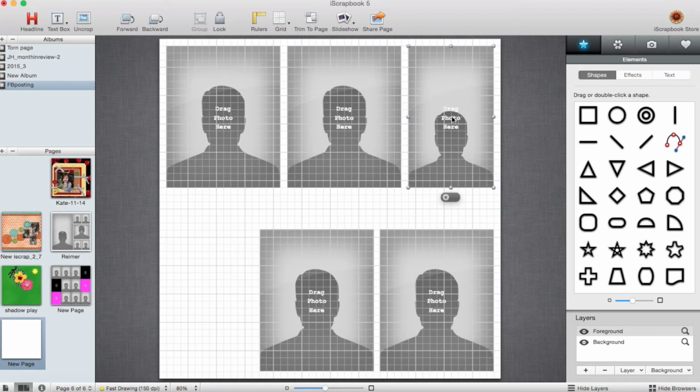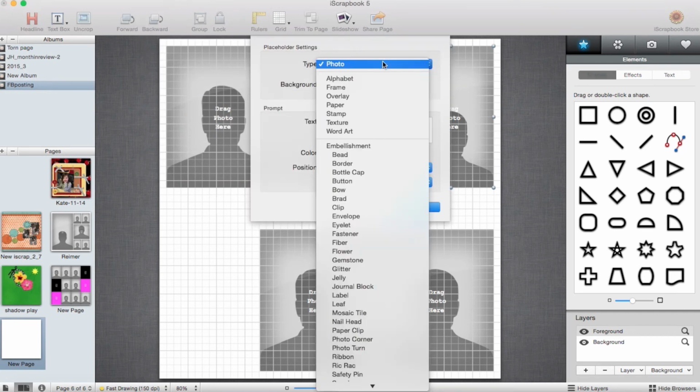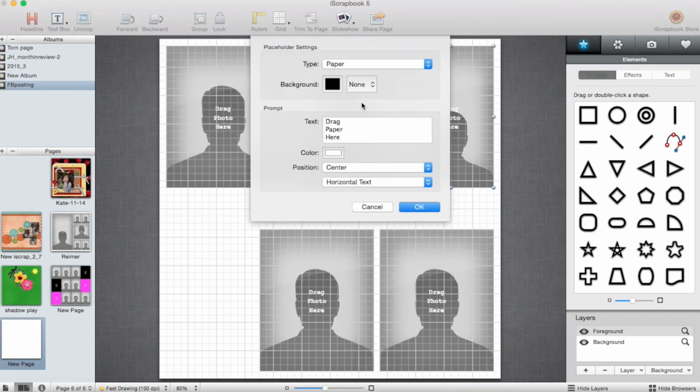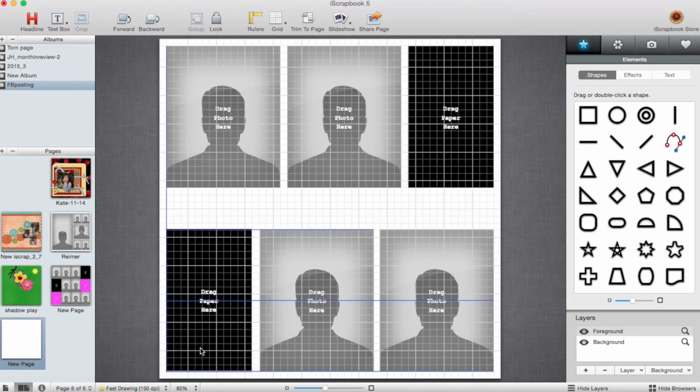Now I could leave that as a photo, or I can change it to be a placeholder for paper or anything I choose to put there. I'm going to go to Format on the toolbar, Edit Placeholder Settings, and this time I'm going to select Paper. It defaults to black, no image in it, so I'm going to select OK, and there's a paper holder. I'm going to copy that now, and I'm going to bring it down here. I don't have to use the same type of paper, but for practicality's sake, I'm going to leave it like that.